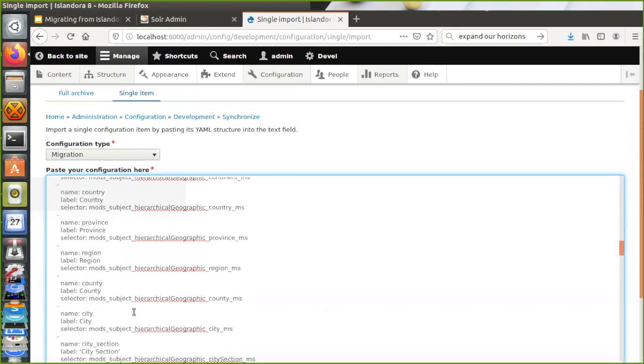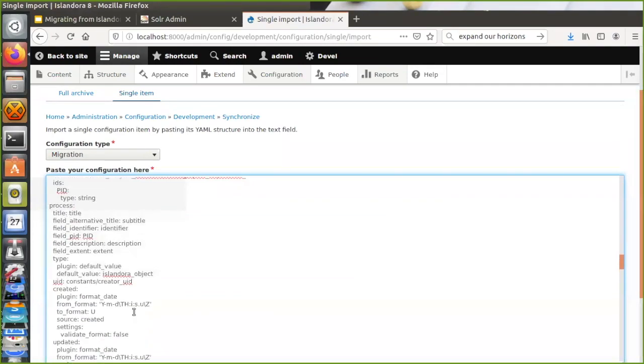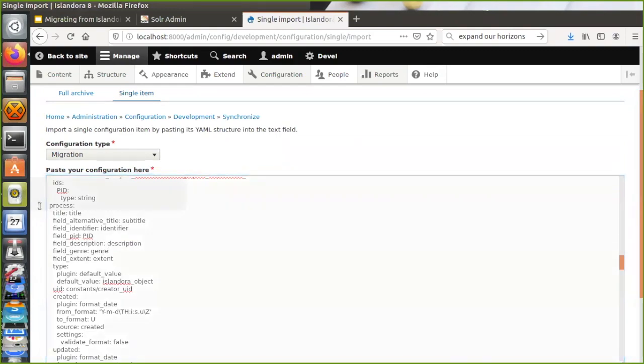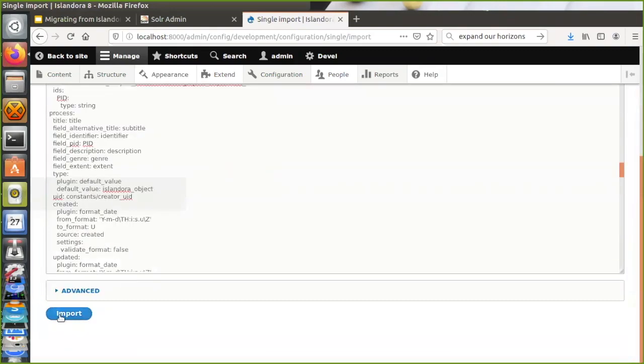The process plugin is actually what puts it on the field. So we're going to do the same thing here, this is very, very simple. The field we created was called field_genre. That was the machine name of it, and then genre. And that's it. So that's all the text editing you have to do. We're going to re-import this.